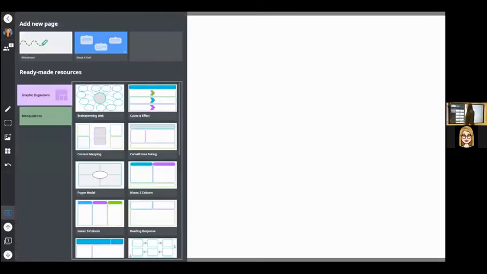This is not just one space. This can become an infinite space and kind of end up like Google Sites or PowerPoint, depending on your preference. So here I'm going to do my plus sign. This gets me to add a page. So if I just want a blank page, I'm going to choose whiteboard.